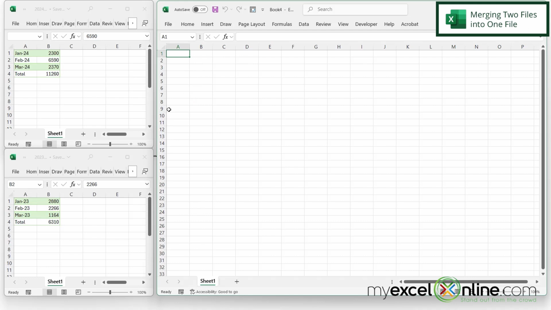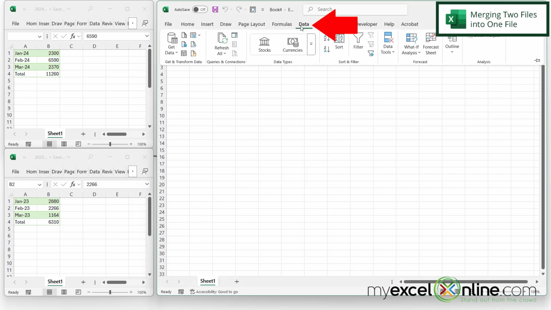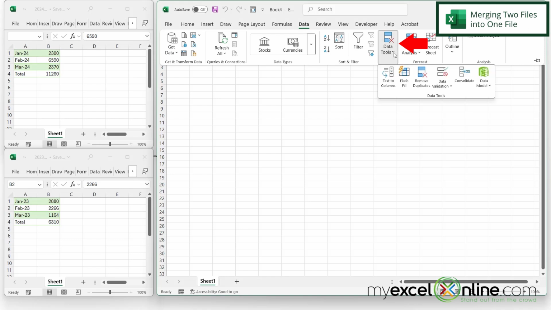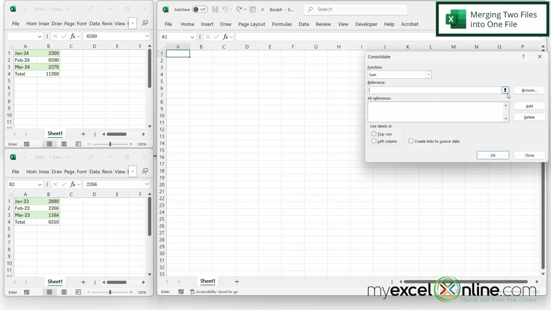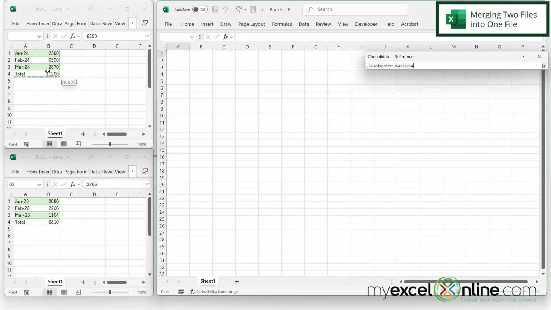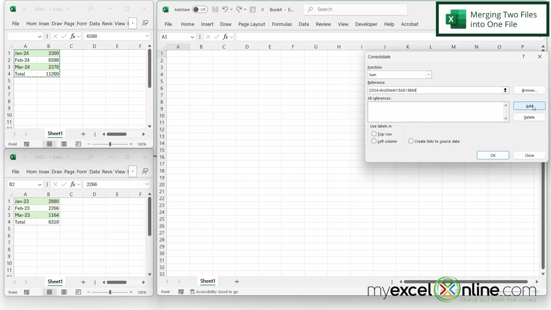So I've opened up a new spreadsheet to consolidate my two files over here. And if I go under Data and go to the Data Tools group and select Consolidate, I will see this screen. So the first reference I want to select is my 2024 data over here. And then I'm going to click Add. And then next I'm going to go to my 2023 data right here, and I'm going to select Add again.